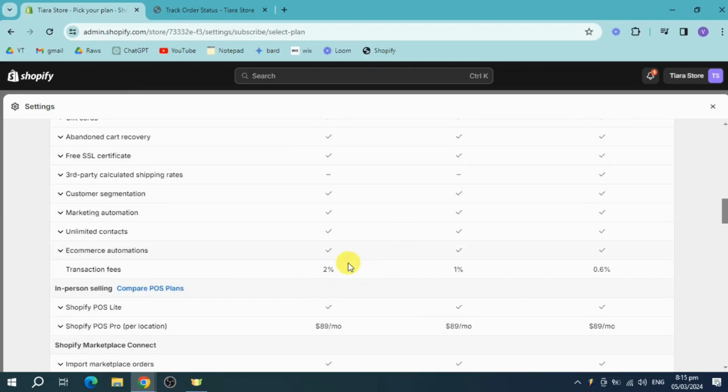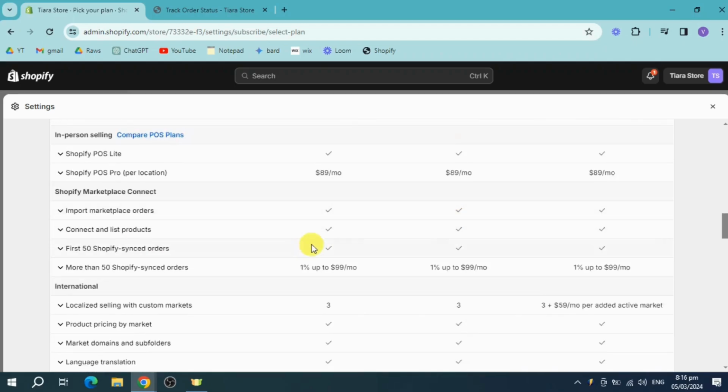On the Basic plan, they have a 2% transaction fee. On the Shopify, they have 1%. On the Advanced, they have 0.6% right here. So you can also see all of these things right here.